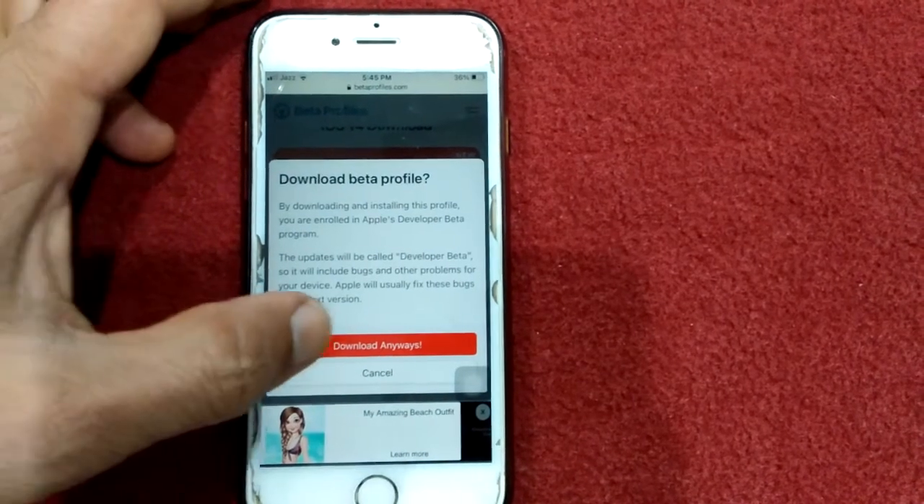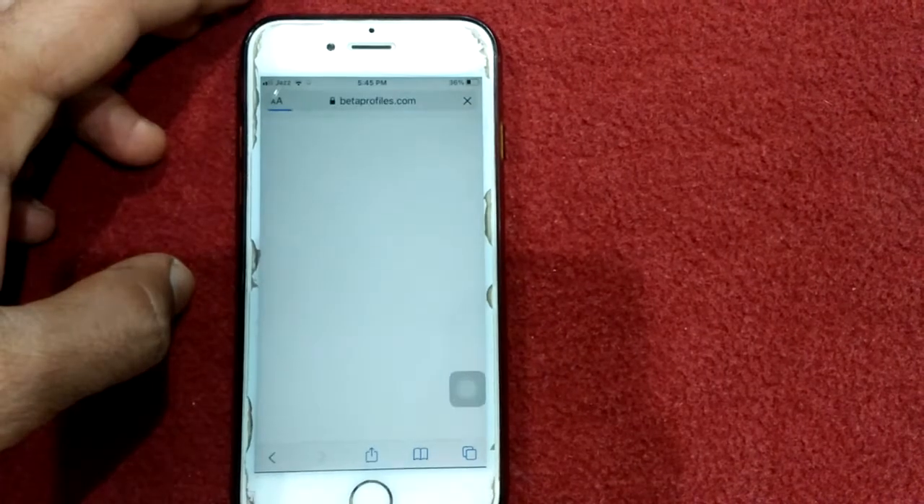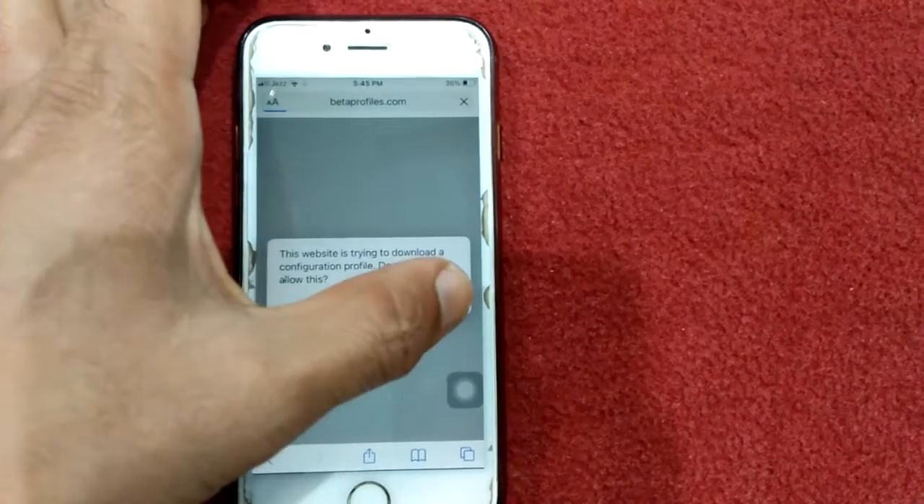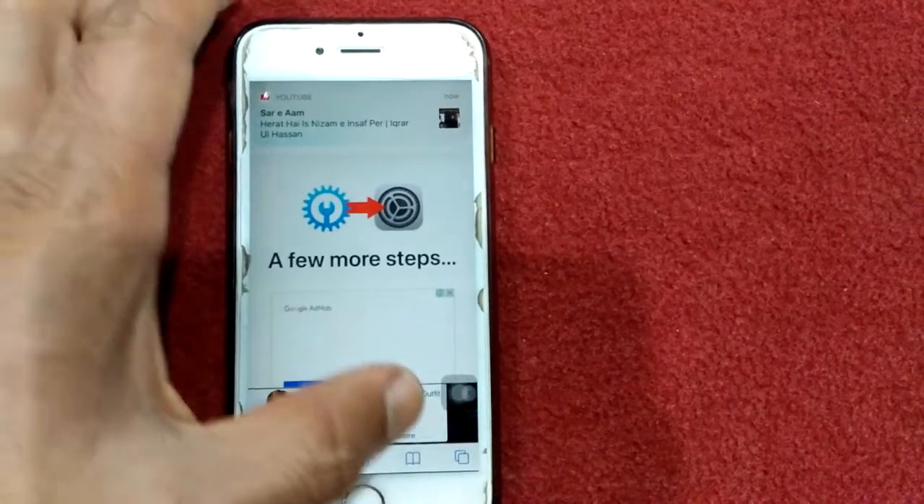Now we have to tap on download anyways. A pop-up window will appear and we have to tap on allow. Profile downloaded. Tap on close.